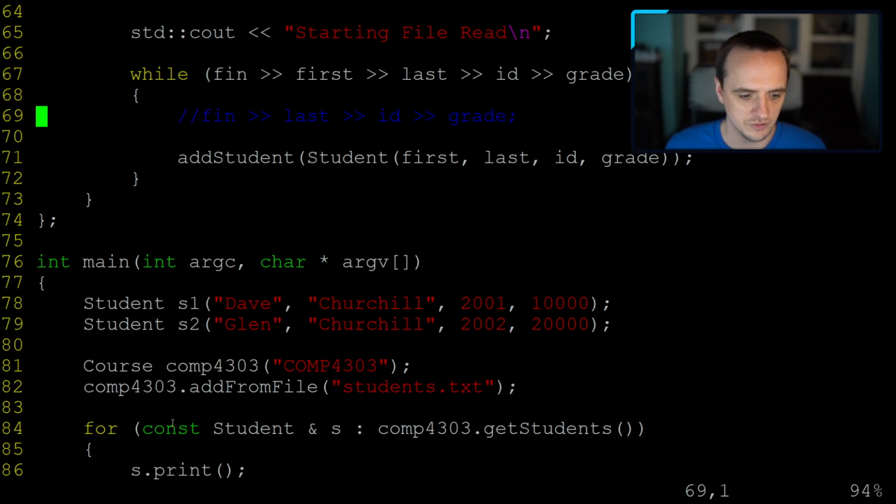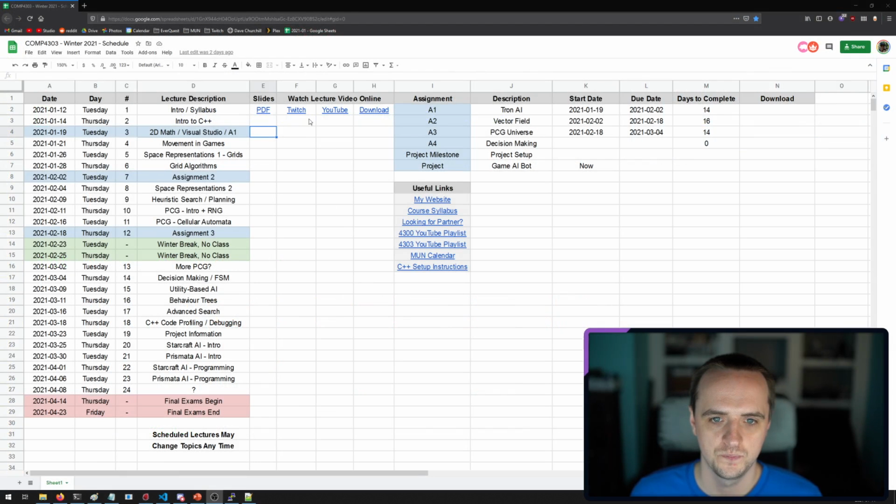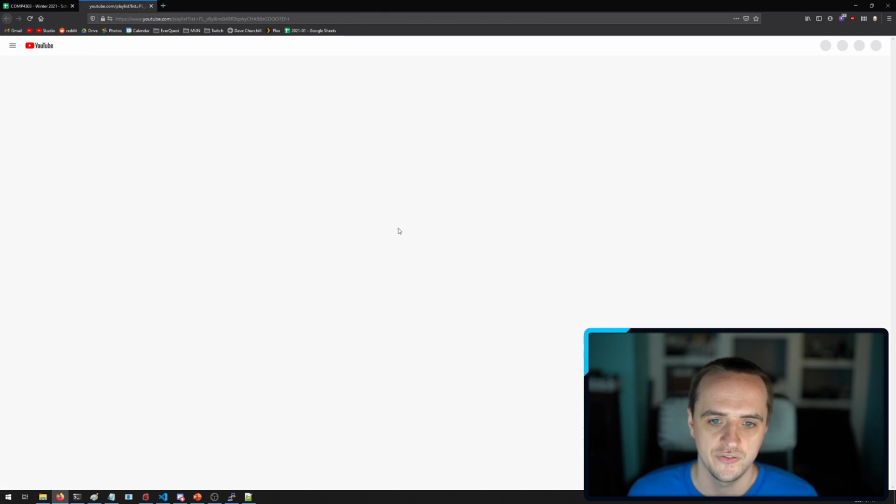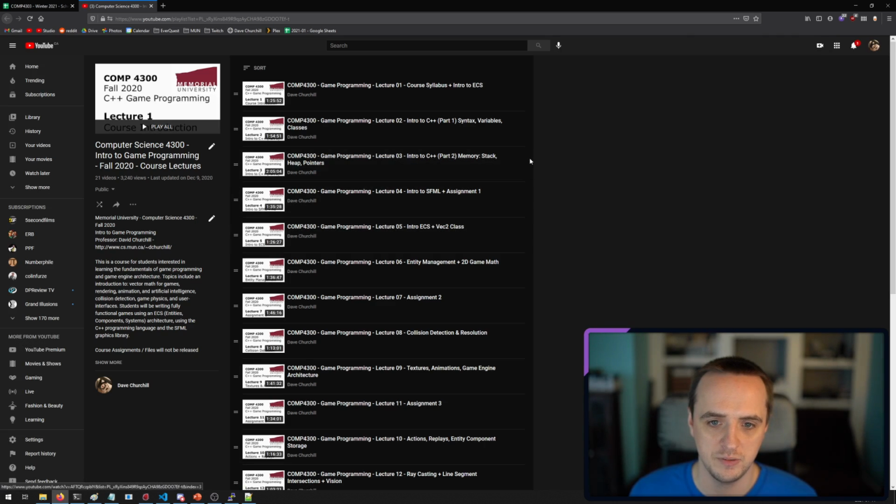Cool. So I want to go back really quickly to this view. This, again, is the course spreadsheet, and that was the intro to C++. Again, if you want to know more about C++ or about SFML, you can go to the COMP4303 playlist. There is an entirely other lecture on C++ which talks about memory, stack and heap, and pointers. So if you've never done C++ before, please go watch that lecture.